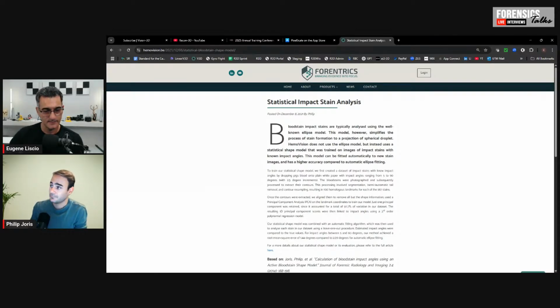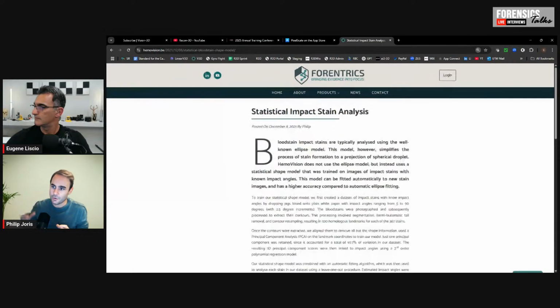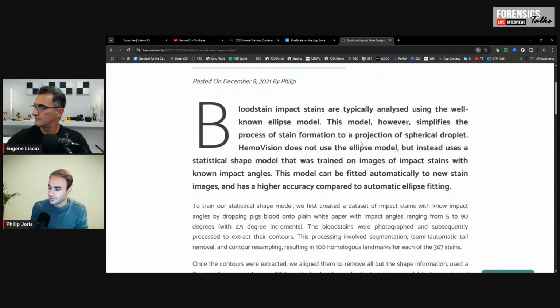Yeah. So this was actually part of the early works that we did on HemoVision, the core algorithms. As you said, traditionally, people just assume that a droplet is perfectly spherical, and when you project it onto a flat surface, it becomes a perfect ellipse. Obviously, we know there are different factors involved when the blood droplet oscillates in the air and comes in contact with the surface. And we said, hey, instead of assuming the shape of a bloodstain to be elliptical, why don't we learn the shape of a bloodstain and then link it to its impact angle?